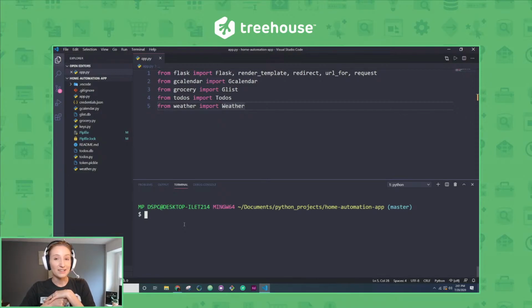And otherwise, I'll give a quick recap. We've been building a little home automation app. It's going to be only one size, so we're not doing anything responsive. It's just going to be like the size of an iPad.